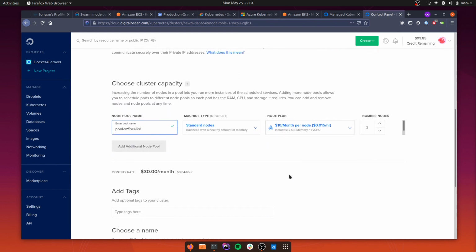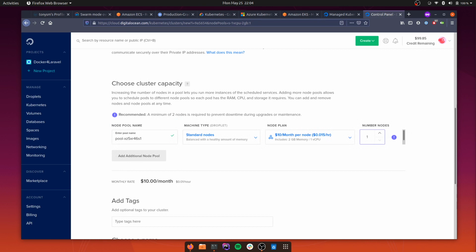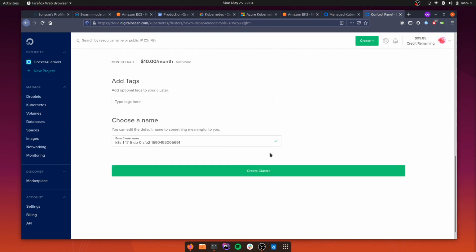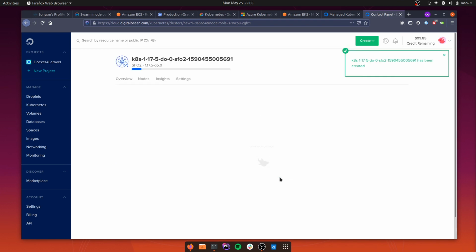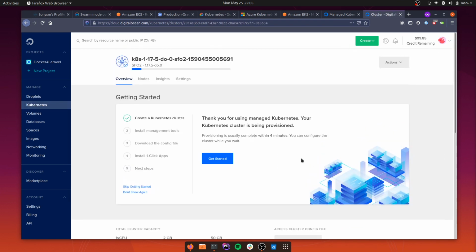Then we need at least one pool of servers. By default it comes with 3 nodes, which means 3 servers, and we pay $10 a month per node. So let's reduce that price. When we do that, it shows a warning that describes that it requires at least 2 nodes to prevent downtime during upgrades or maintenance. If you're running a real production environment, it's highly recommended that you use multiple servers. For now, let's play cheap. Then you can choose the cluster name. I'll leave the name as is, cause YOLO. This will create a Kubernetes cluster with 1 node.